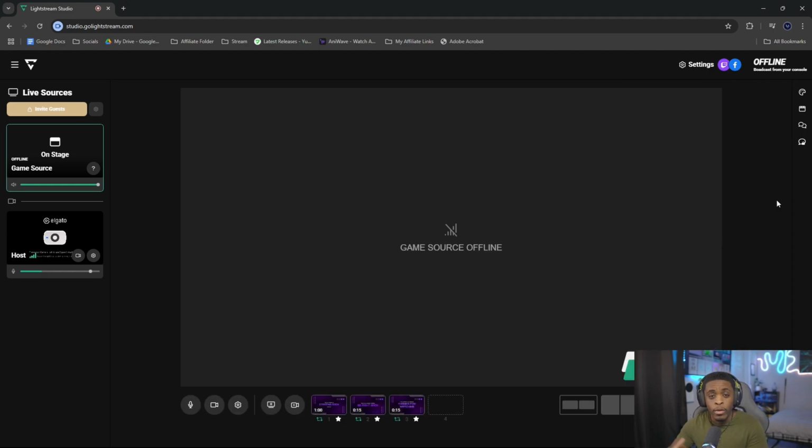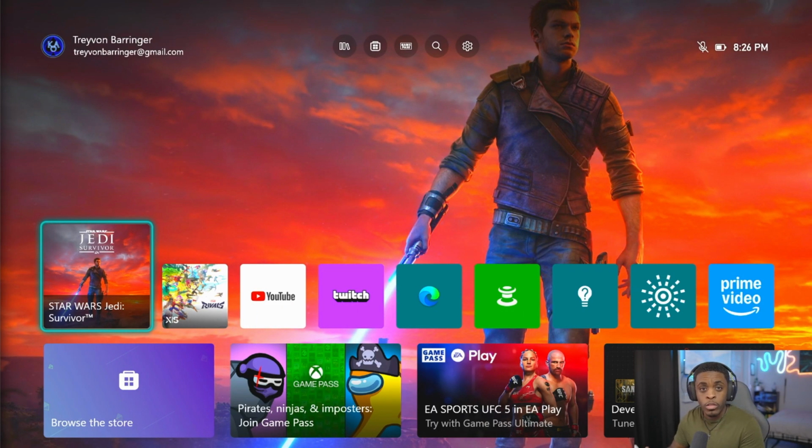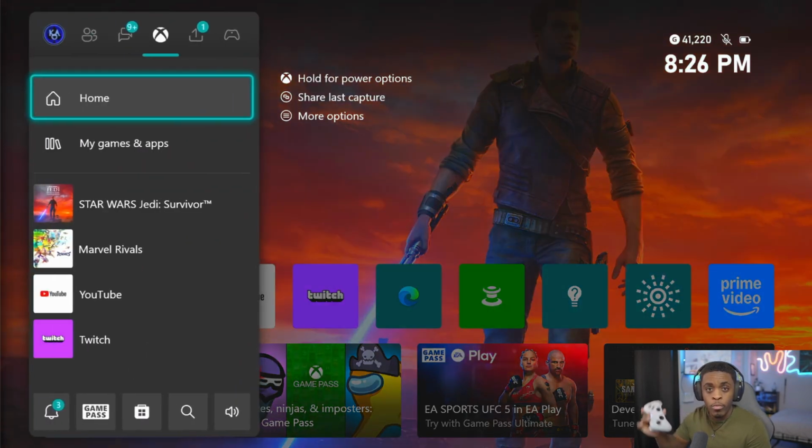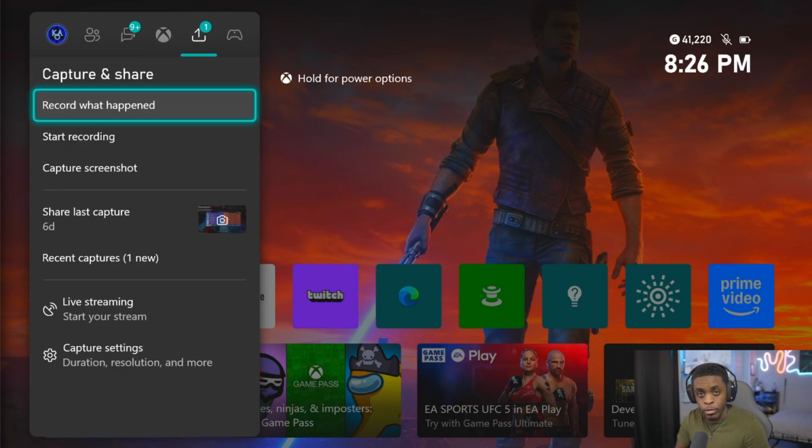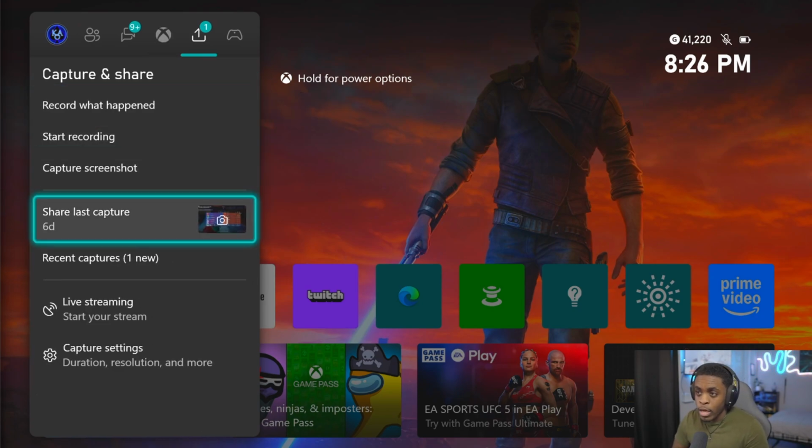And so now that we have our Facebook account established inside of Lightstream, we now are going to have to head on over to the Xbox console to make sure that all of our settings are correct to transmit over from Lightstream over to Facebook. Okay, so once you're on your Xbox console, what you're going to want to do is click on the home button that's on your Xbox controller to bring up your menu. You are then going to head on over to capture and share, and you're going to scroll down until you see live streaming.